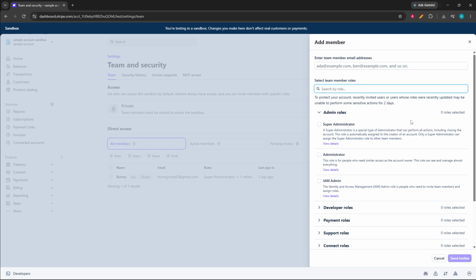This step is important because it lets you confirm exactly what the new team member will be able to see and do inside the account. Take a moment to make sure the selected role matches the person's job and only gives the access they actually need. When everything looks correct, click Send Invitation.